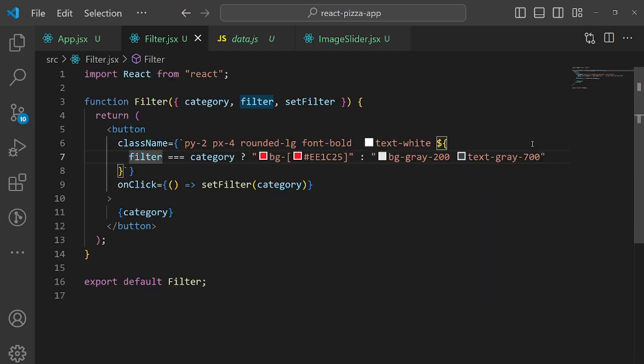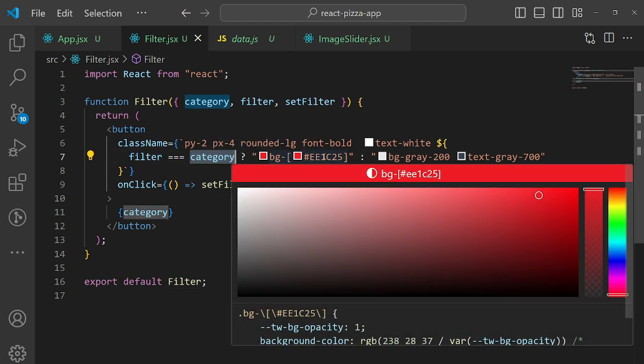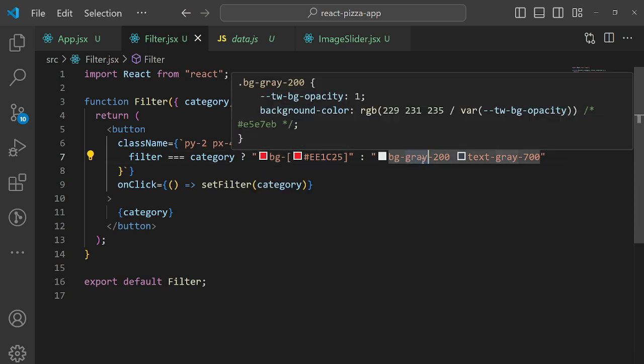Save it and check it. I need to tell you once again, whatever filter data is coming, if the filter is the same as the category, that means all is triple equals to all, or burger is triple equals to burger, then only the button should be this red color, or else it should be gray color.